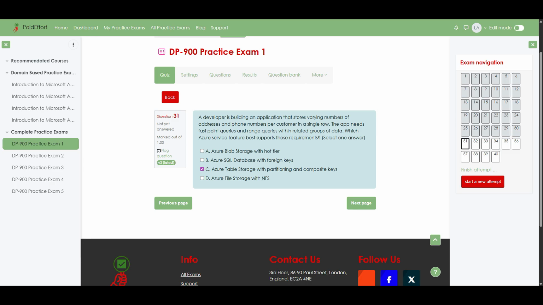Now let's explain. Azure Table Storage with partitioning and composite keys is the best choice because it supports semi-structured data stored in single rows and enables fast point and range queries within partitions. For instance, if a customer has multiple addresses or phone numbers, the data can all be grouped efficiently under one partition, making queries much faster.